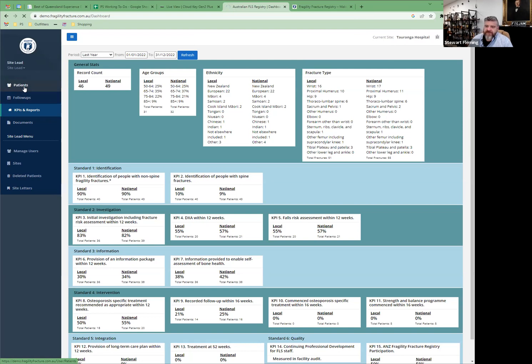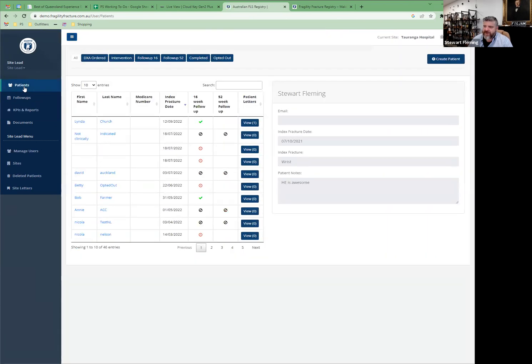But this isn't just to capture data. This has been designed to be a system that actually helps you track patients and see what's going on. So I've clicked on patients there. These are all my patients. You can view them by whether a DEXA has been ordered, whether they're up to intervention, follow up at 16 weeks, follow up at 52 weeks. These are all the ones that are fully completed.